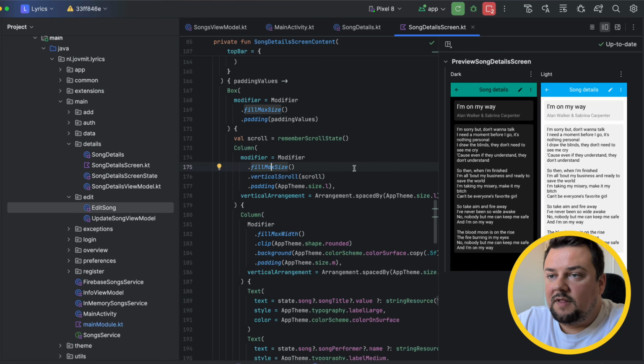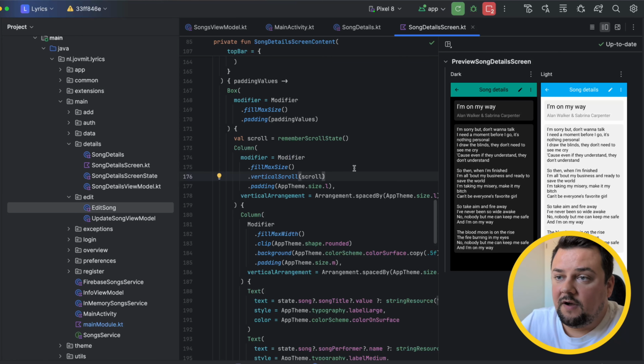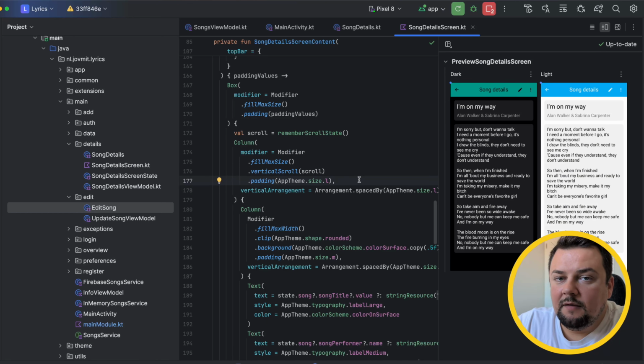Most of the time, what I'm seeing is that they call fill max size, then add padding, and then add the vertical scroll. The problem is that the order of the modifier matters a lot. When the padding is first, then the vertical scroll, the scrolling doesn't look as if it goes underneath the toolbar, but it actually cuts off as it is now. So let me run the application and I'm going to be able to demonstrate what I mean by that.